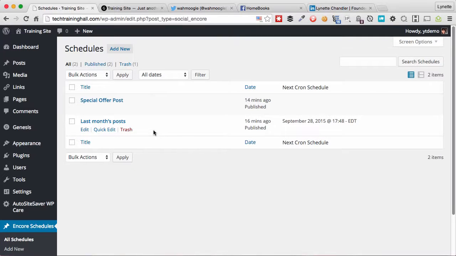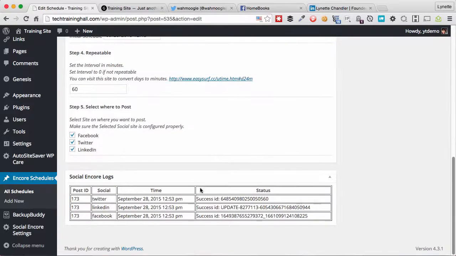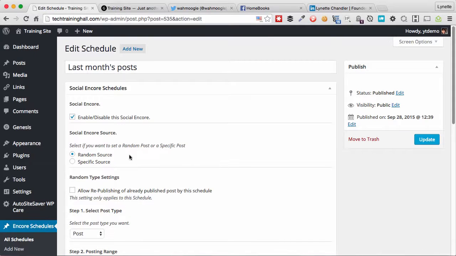You can also check if the post went through properly by going back to Encore schedules and clicking on the schedule that you want to look at, in this case last month's post. And at the bottom here, it will show you a log of where and what has successfully posted, at what time, what social networks, and whether it was successful or not. And that's it. Very useful.